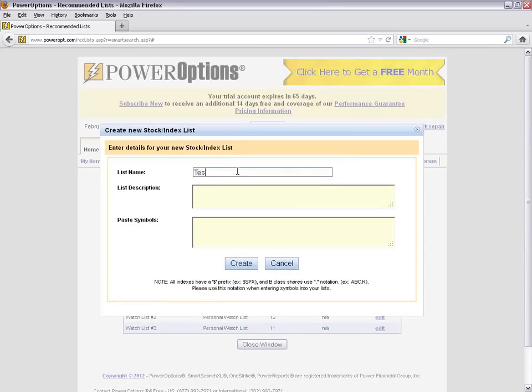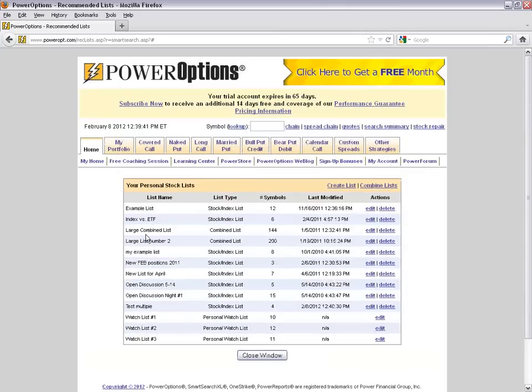We'll just call it Test Multiple. Okay, and list description, you can put in a description if you want. And then you can type in your symbols manually or simply copy and paste them from an Excel spreadsheet or CSV file. So if I wanted to enter in, again, some of the stocks we looked at before, we'll type it in manually, or I can just copy and paste. And once I do that, we click on Create.